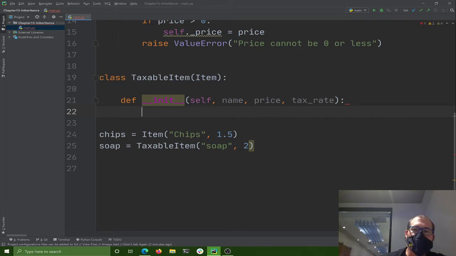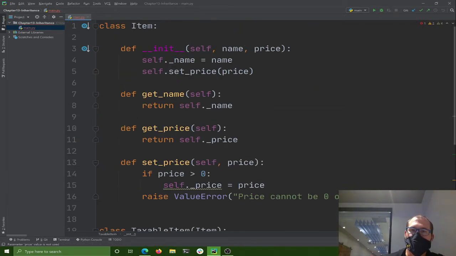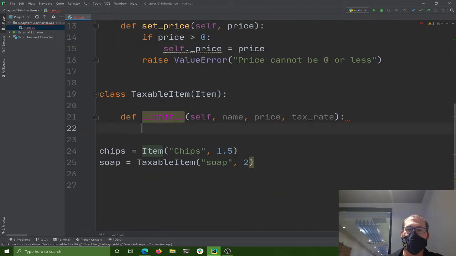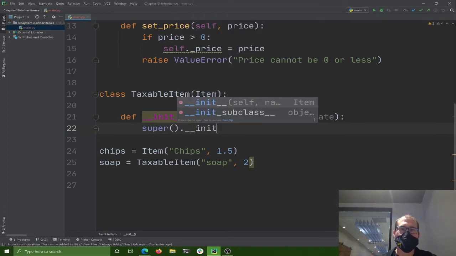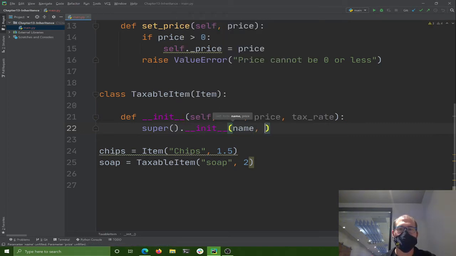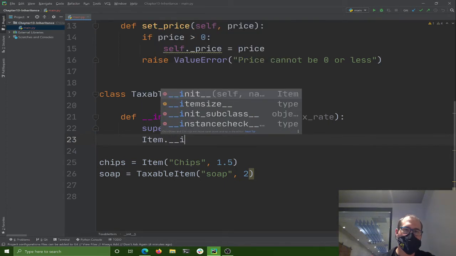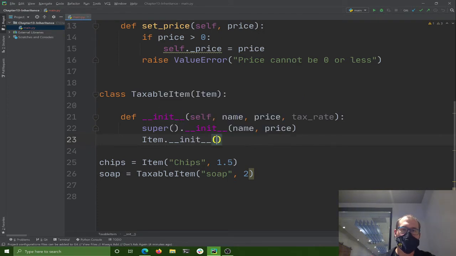So what we can do is I need to hand name and price to my parent class init, because I don't want to reinvent the wheel, right? I need to call this init method to make sure those get values. I'm going to say super, parentheses, dot init, and I'm going to hand it name and price. So that's one syntax. The book will also show you can say item dot under init. But if you use item dot under init, you need to give it self and then name and price.